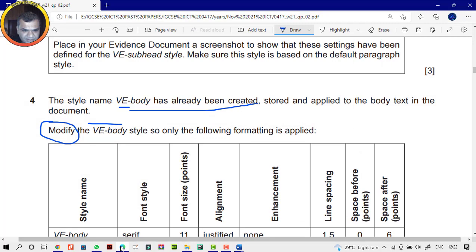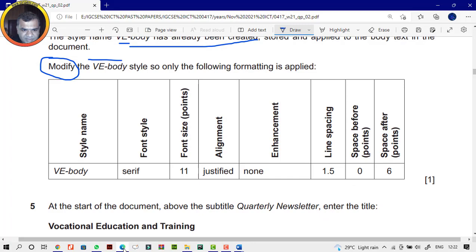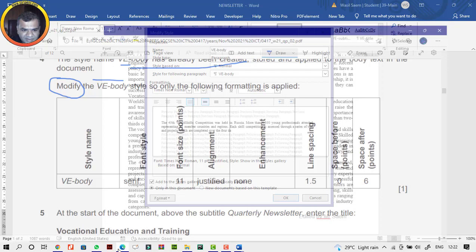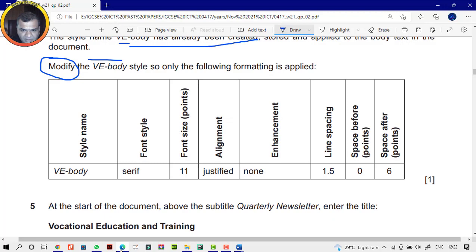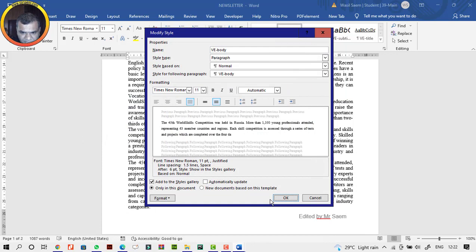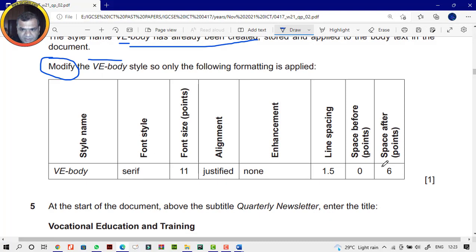V body has to be serif. So it's Times New Roman. It's serif. It's 11. It's justified, right? Enhancement? No. There's no bold italic. No. Line spacing 1.5. We need to check that. It's single, 1.5. And 0 and 6. Okay, so there were some changes to be done, right? As you can see there. Okay, here we go. So we've done this, right?